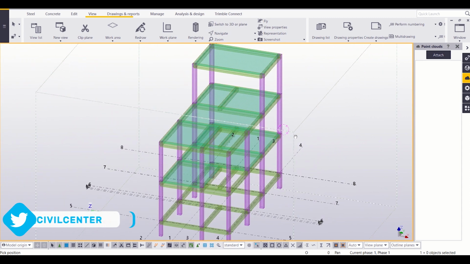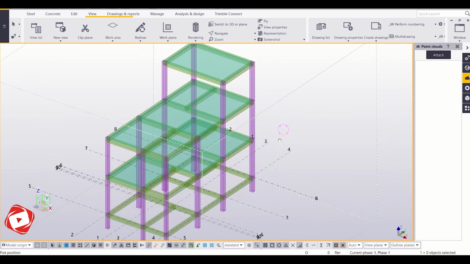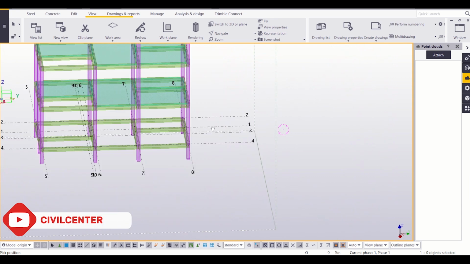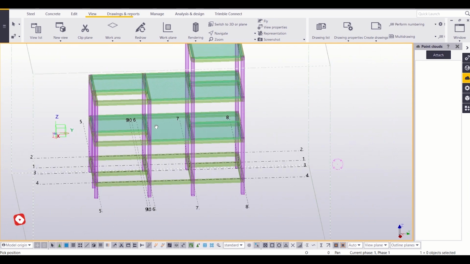So stay tuned to our channel because in the further videos we'll show you how to do the detailing of this model using our structural drawings.